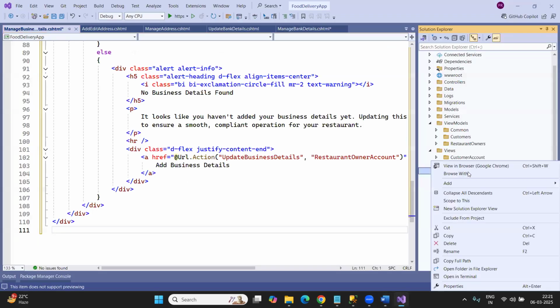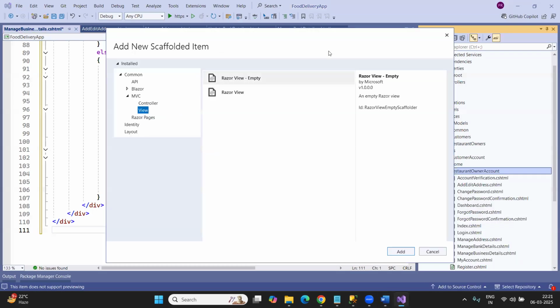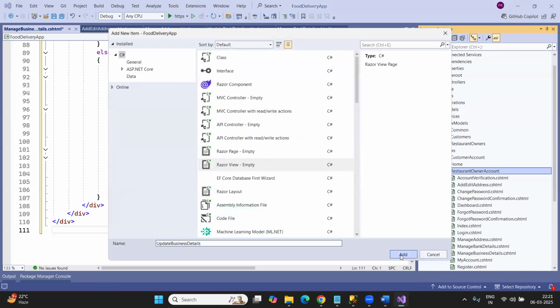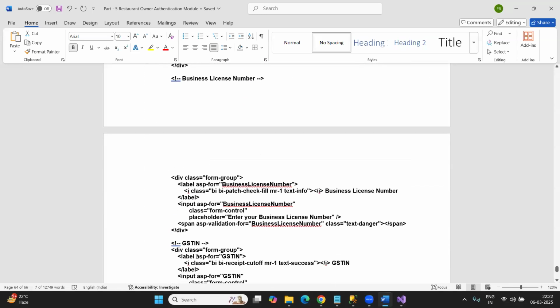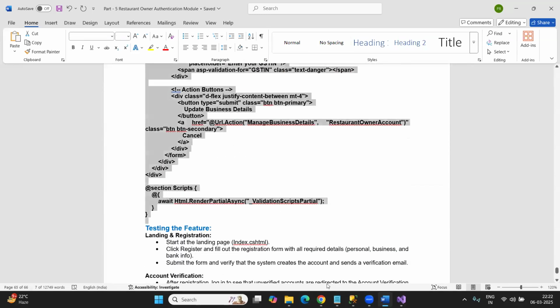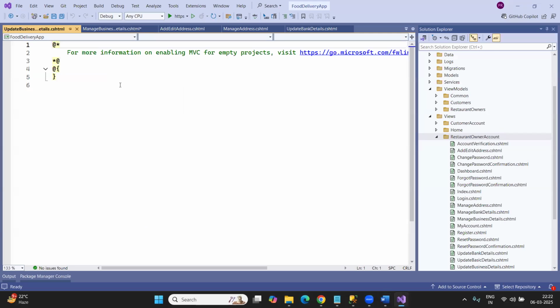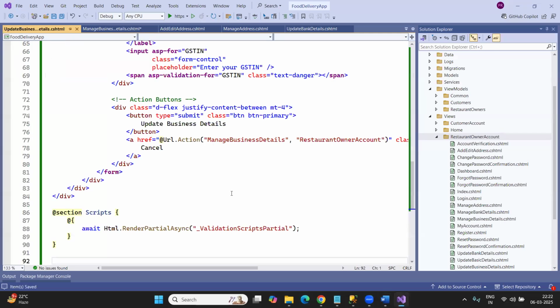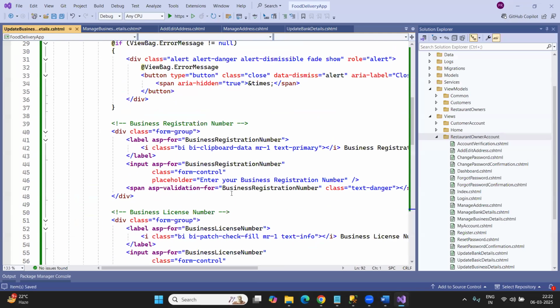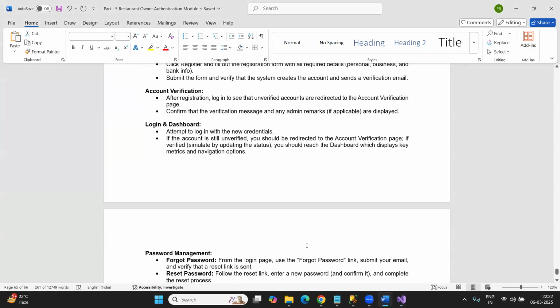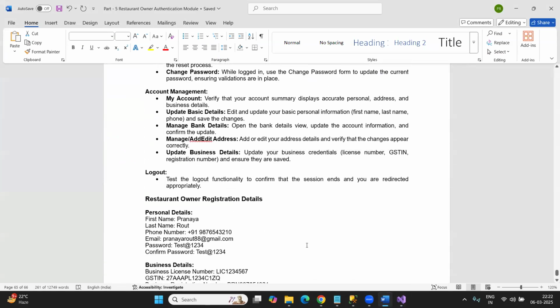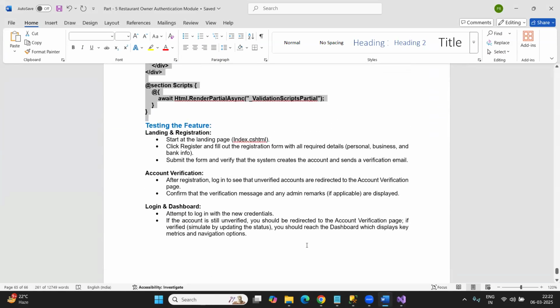So let me go ahead and create a view. Using this page, we are going to add or update the business details. So whatever information was provided earlier is going to be visible here, if you have provided it; otherwise it will allow you to create new business information. So with this, the development is done.